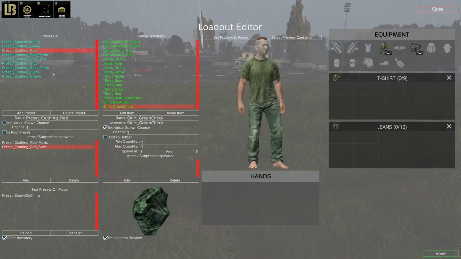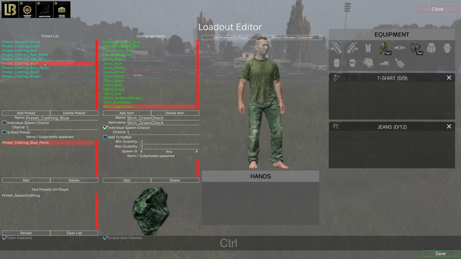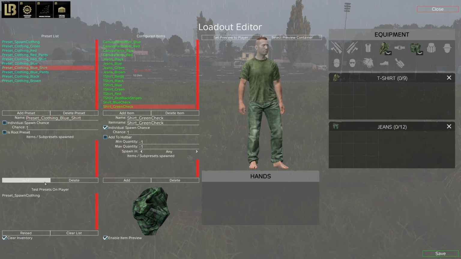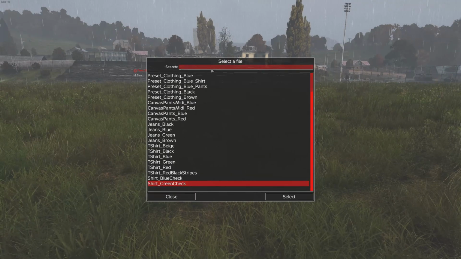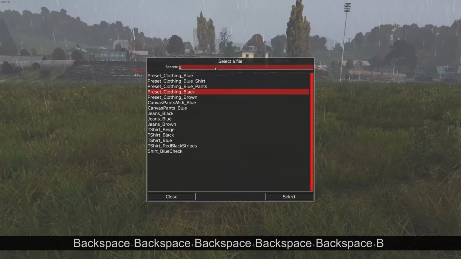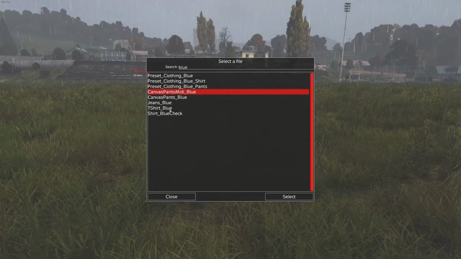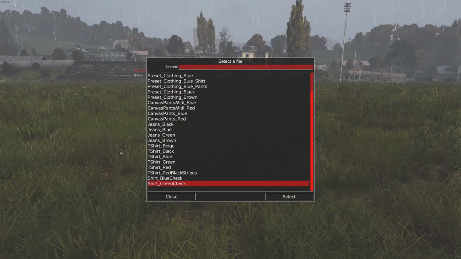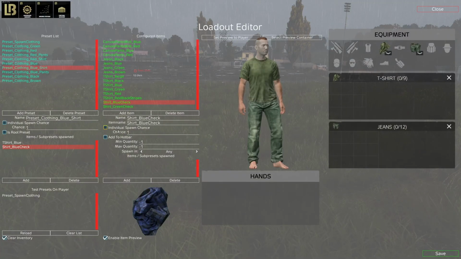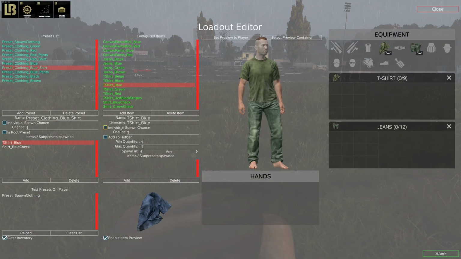So we need to change a few things. In clothing blue, we can't just add the t-shirt blue. We now have to have a preset again. We copy this one and just call it shirt. Or shirt again. And then remove the pants from here. And can we search here? Green. No, we want to do blue. Blue. We have the t-shirt blue and we have the blue check and also individual chance set to 0.